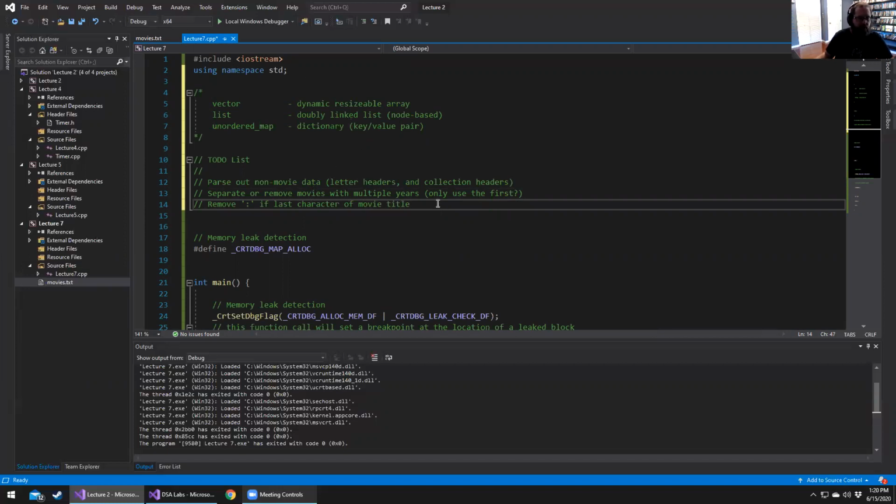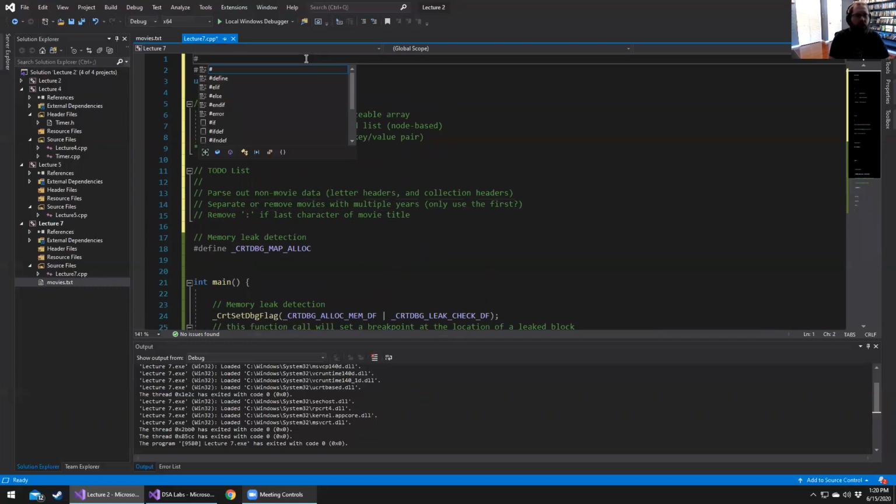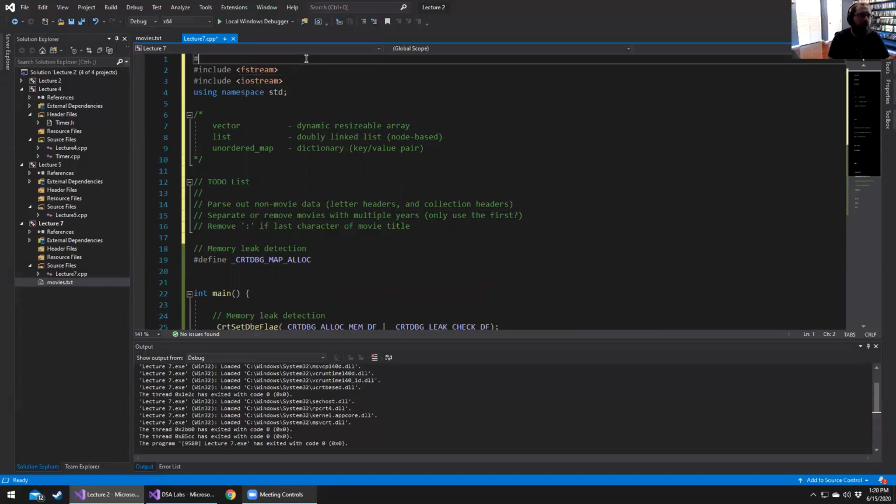All right, so let's go ahead and start to read this file and store it somewhere. So we're going to need to include fstream, because that's how we open files. We're also going to include string. We could do everything with char pointers, but strings just make things easier, and that's not the focus here. So it's okay to use the string class. It's not going to kill us.